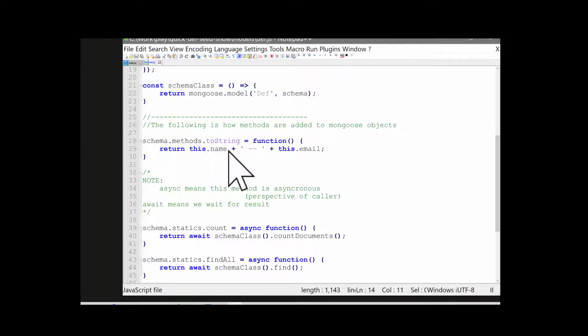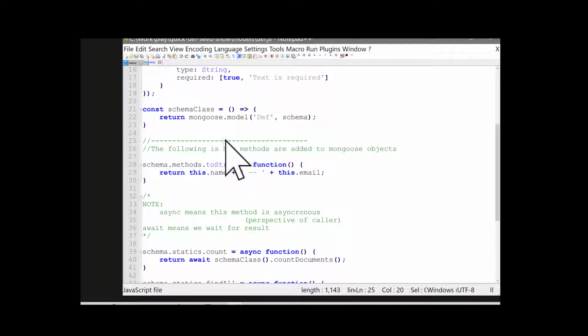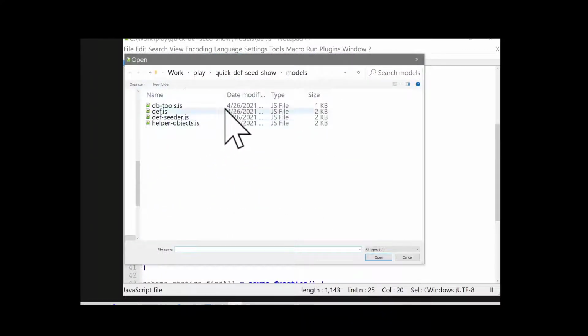Here we're adding toString, which we're familiar with. We're also adding getting a count, getting all the elements. And you'll see how all the elements will actually work in a second. Actually, let's jump over to that.